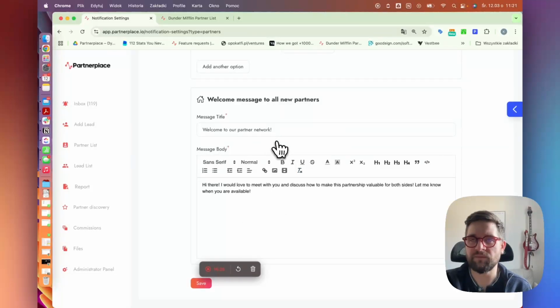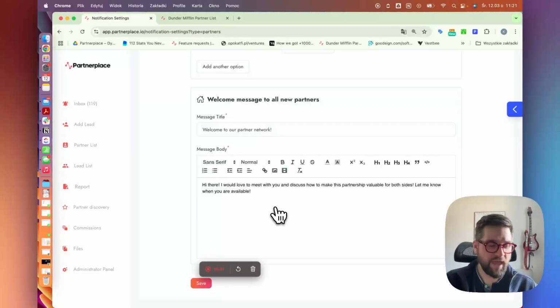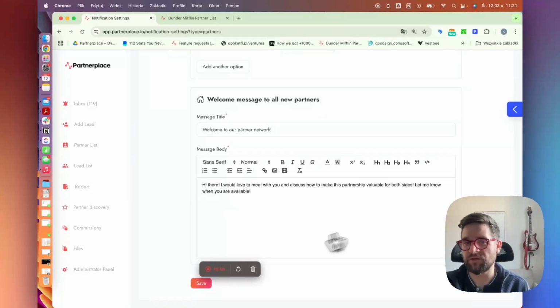This means that the partner who signs up to your platform would automatically receive this message through the system. And this message can include anything like links, images, or embedded videos. And the typical example is: hey, thank you for joining. Here is a link to my Calendly to book a meeting with me. Let's discuss how this partnership can work. Or here is a video that explains how our partner program works. Or here is a PDF file that we want you to view and to understand how we work with partners. And this would be done automatically for you, even in the free version.